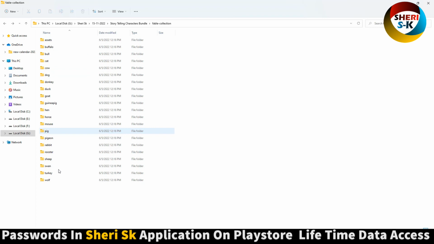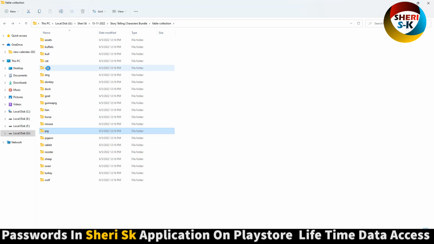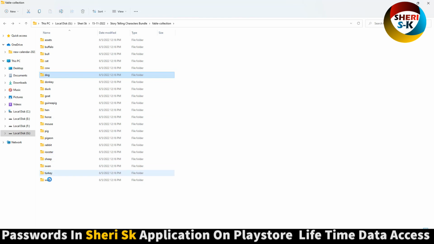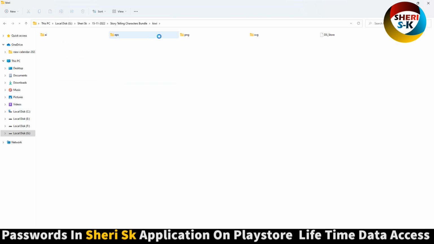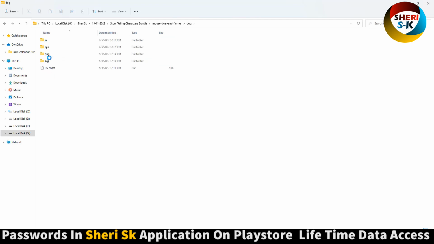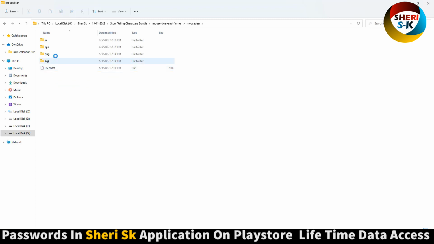Now here are many animal PNGs: wolf, turkey, salmon, sheep, rooster, pig, cow, dog, donkey, but I need a monkey. No monkey. Okay, here is Cabby, AI, PNG, mouse and deer, dog. So you can make a better story for children.